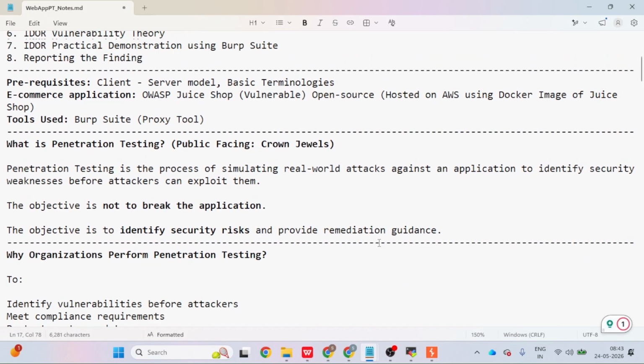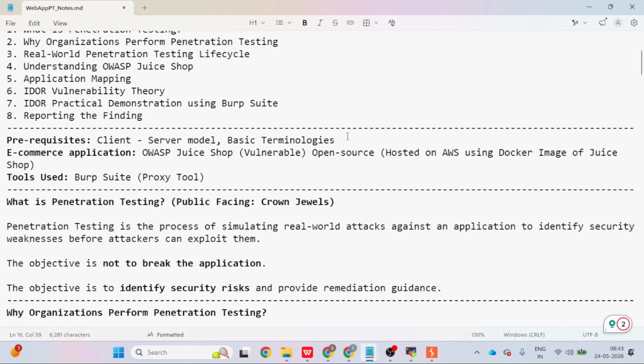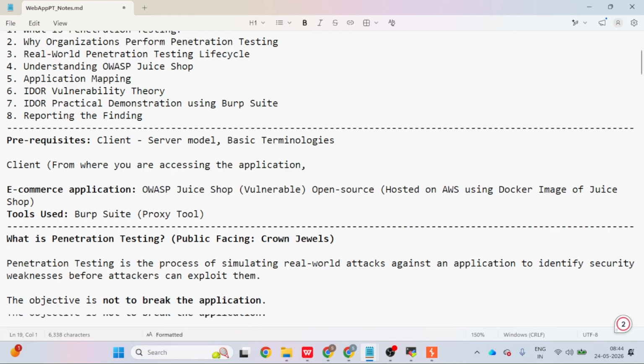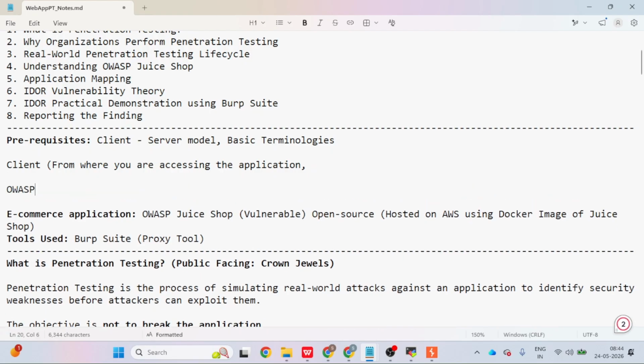I think there is some issue, but here I will explain directly what the client server model is. Client means the place from where you are accessing the application. Let's take the example of OWASP Juice Shop itself, which I am accessing. I will show you the application.